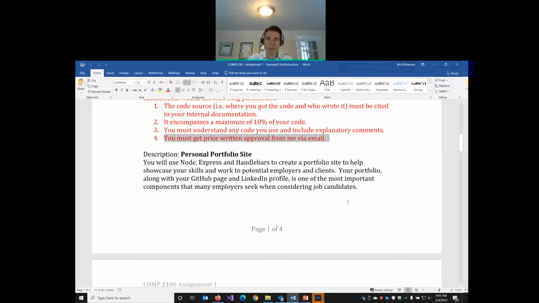Okay, so we'll dive a little bit more into the details of your portfolio, and I'll show you samples. So the idea is really to show your skills and your work to potential clients or employers.